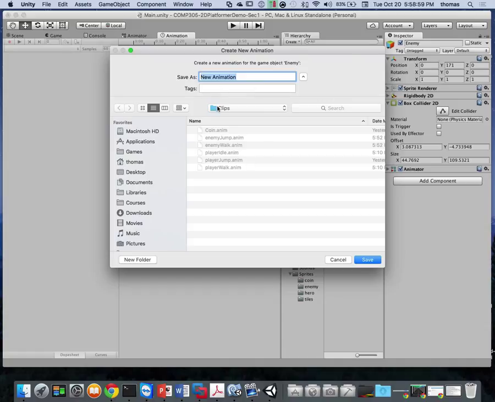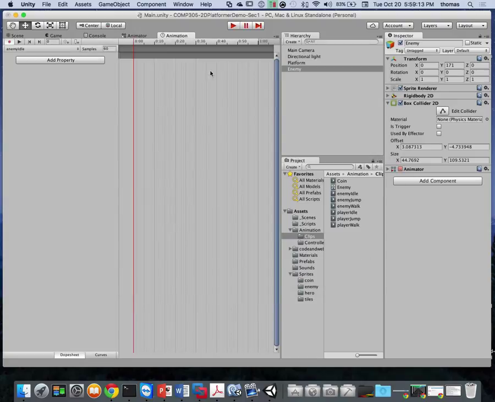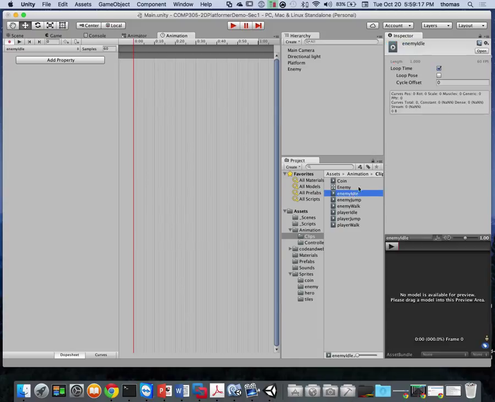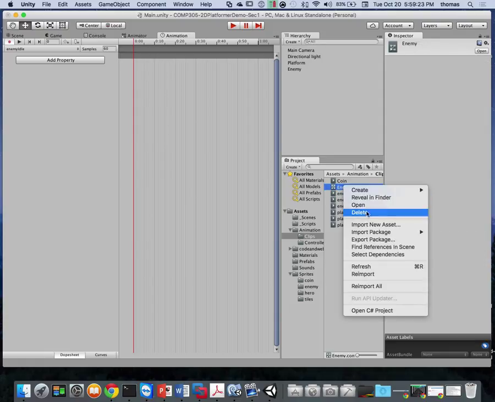I'm going to navigate to my Clips folder that I created in my assets and call this Enemy Idle, because that's the clip I want to make, right? And I want to save. When I do that, I get a new Enemy Idle clip, and I also get an extra Animator controller, which I don't need right now. So I can get rid of that.